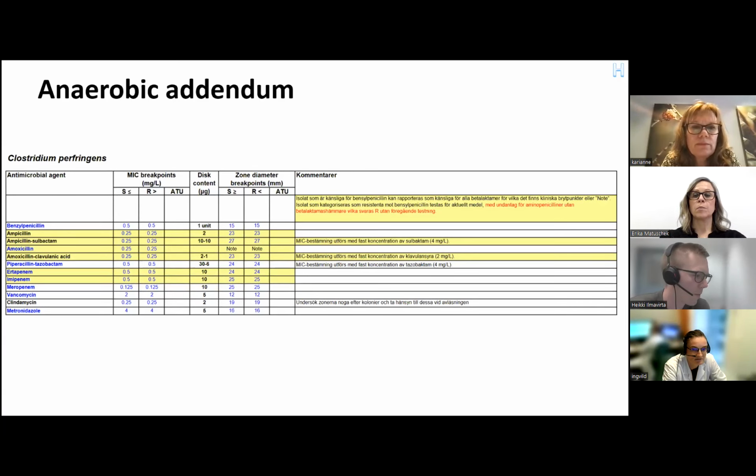For Clostridium perfringens, also the same antimicrobial agents here, the same comment about benzylpenicillin and the fixed concentrations of those beta-lactamase inhibitors. Next, please.